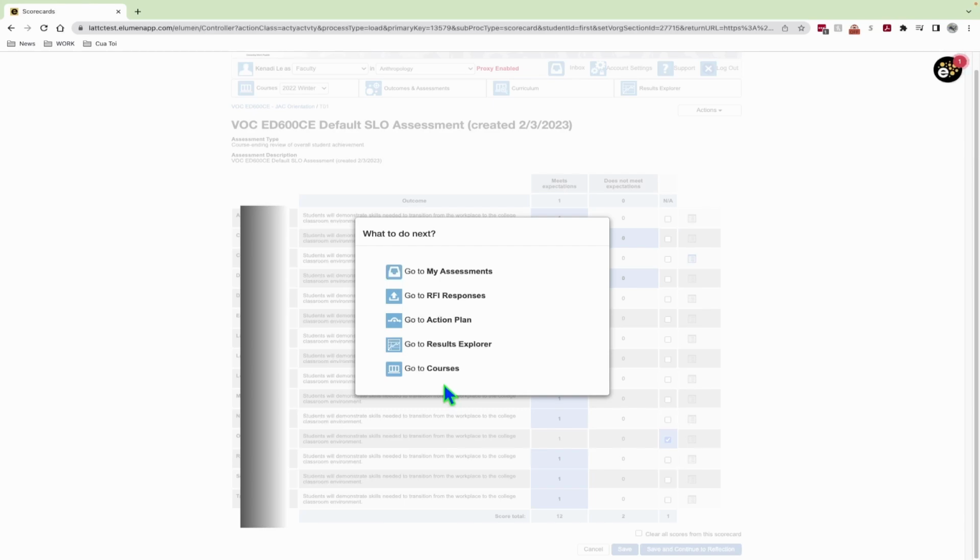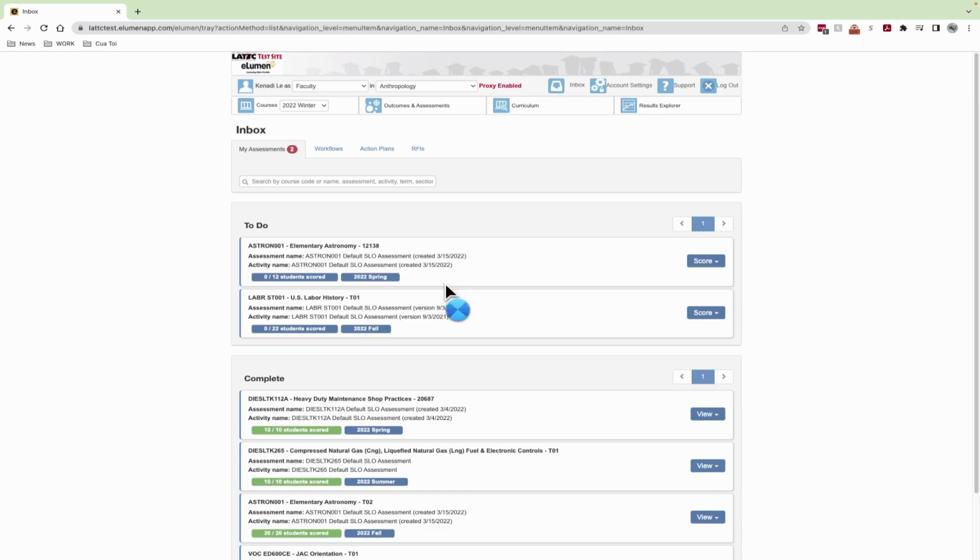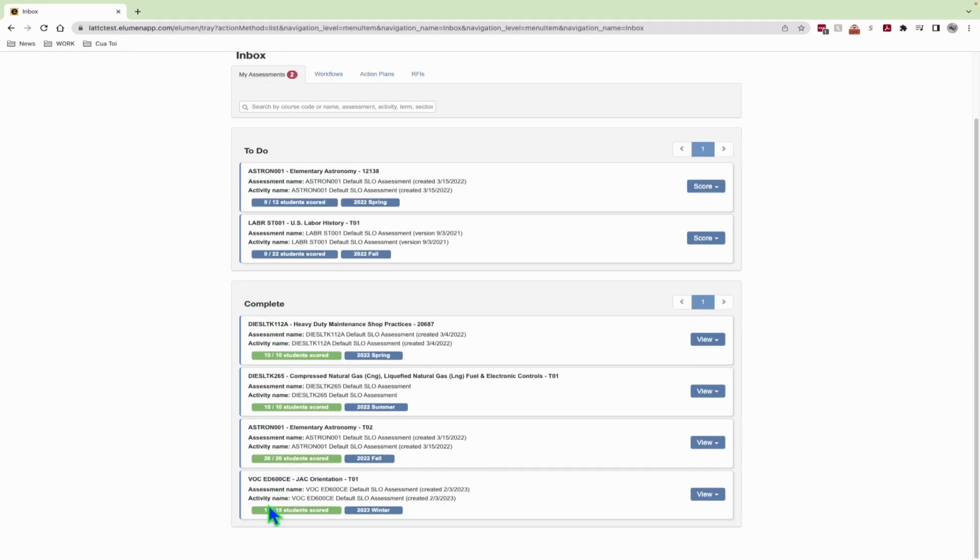You can also go to the Courses tab by clicking Go to Courses. For this guide, I'm going to go back to my assessments inbox. So I'm going to click there. And now I am in my inbox. And you see that the assessment I submitted is no longer in the to-do area. It is now in the completed area. And in the completed area, you can see that for the assessments I submitted, the label here is green and it shows all of the students on the roster have been scored.